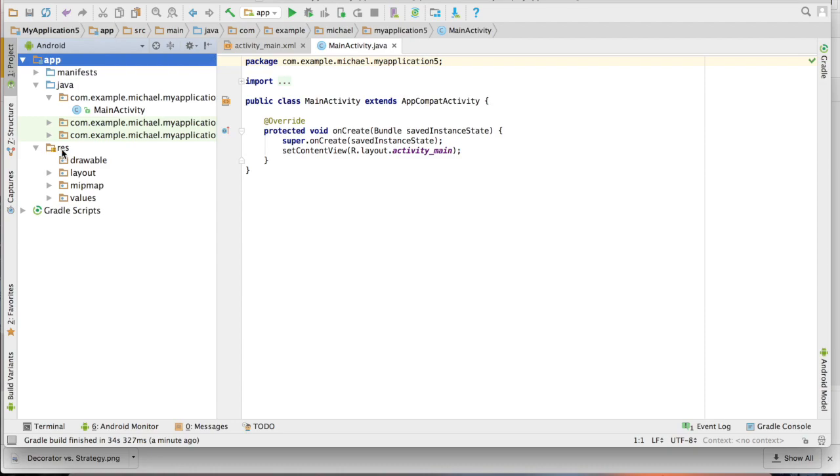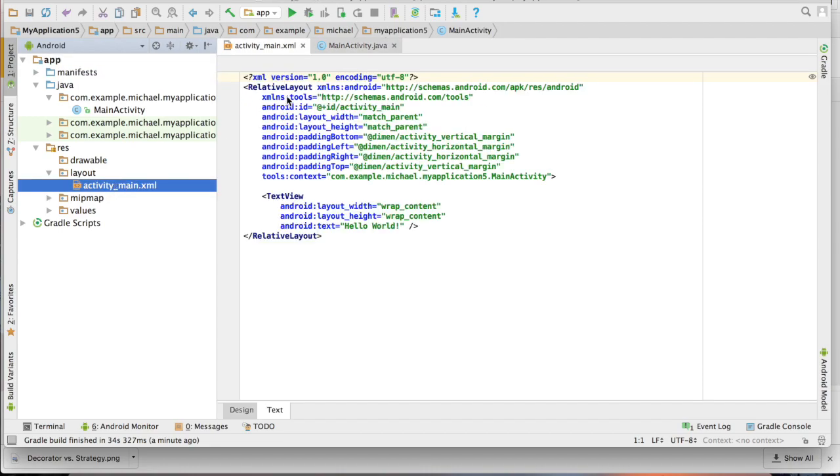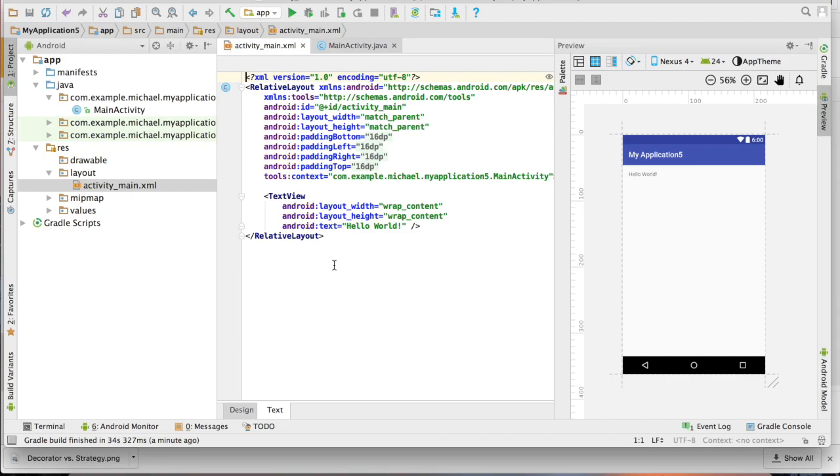You have the res folder, which is short for resources. It handles all the resources for your application. This is going to be the layout folder right here, and this is where you're going to see that GUI builder. So you see how your application's already over here. So let's go over running it.